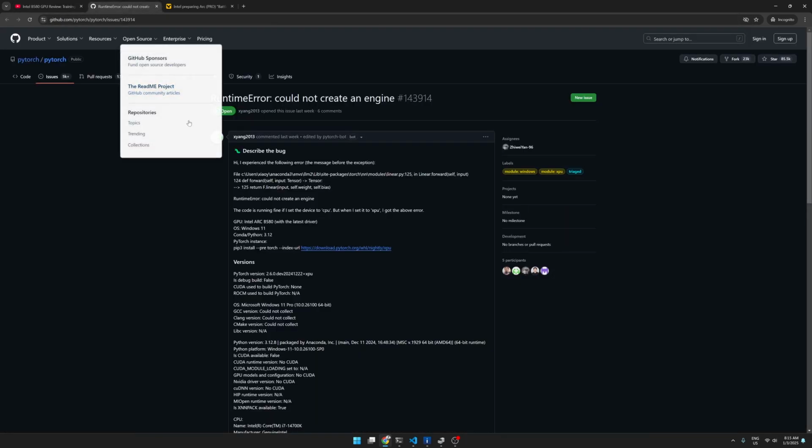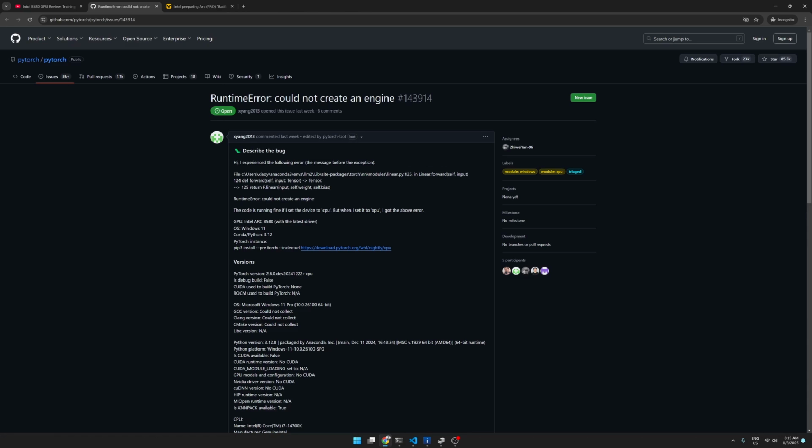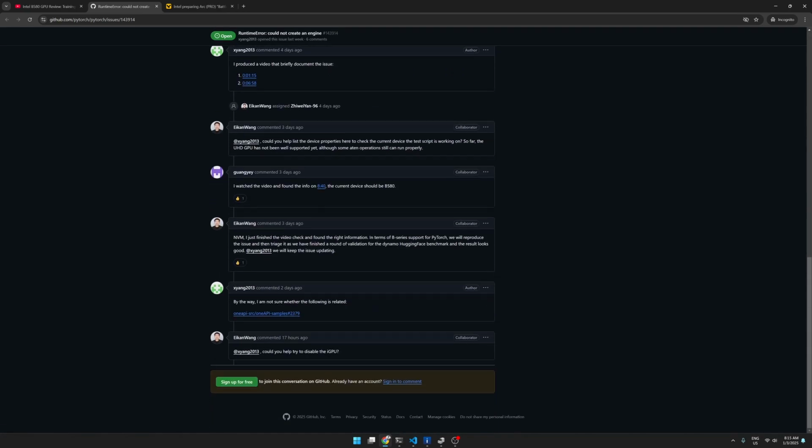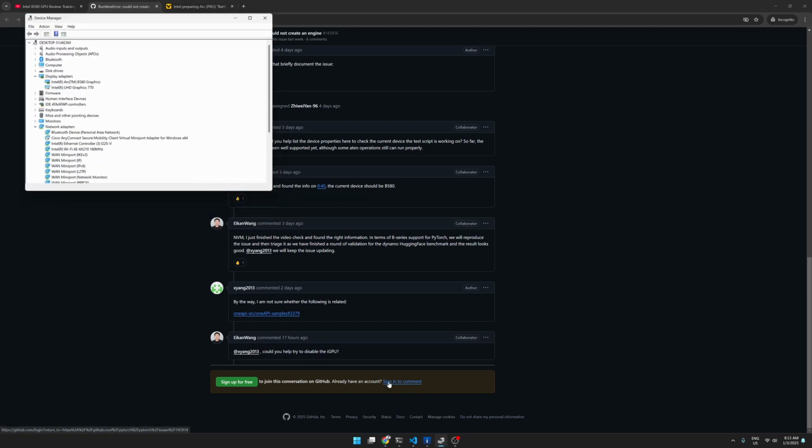So here's the GitHub page. Yesterday, the person managing the issue asked me whether I can disable the integrated graphic card, okay? And I did try that. The way to do that is to go to Device Manager, or one way to do that. I think you can either use this way or you can disable it in the BIOS.